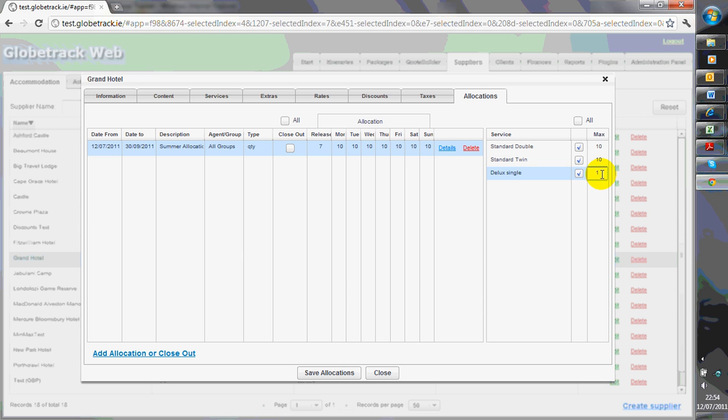But if they say you can sell 10 of any room you like, you can put in 10 against all the rooms. Okay, so then what the system does is, as you make sales, it counts the number of rooms that you've sold, and once you've sold 10 rooms, your maximum allocation on any night, it will shut your allocation off. So the system counts down based on one overall allocation here.